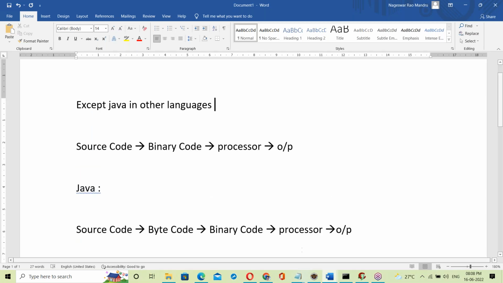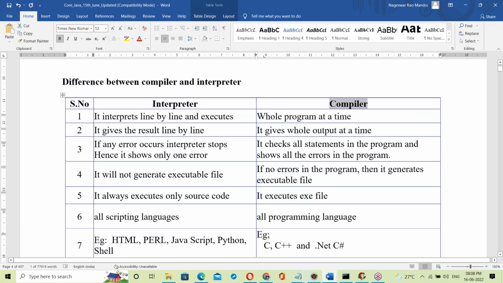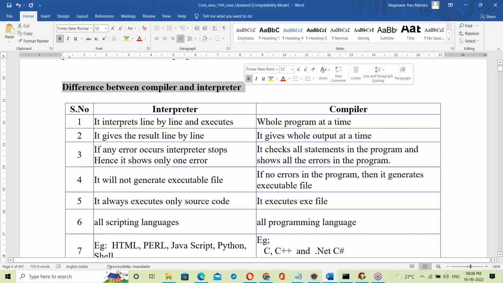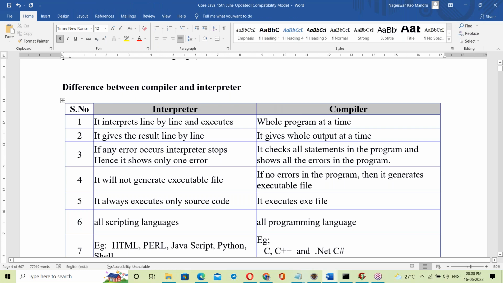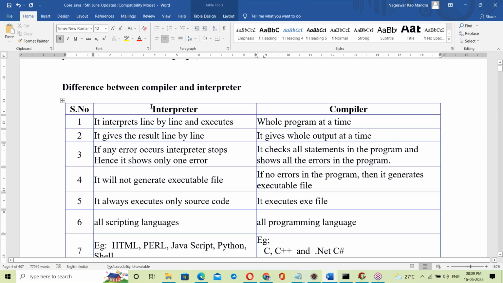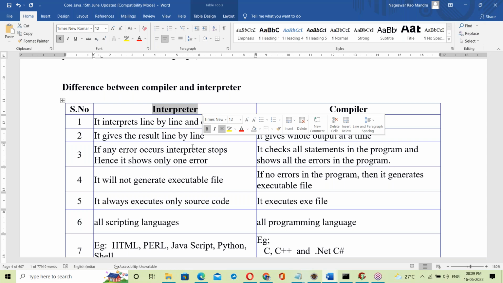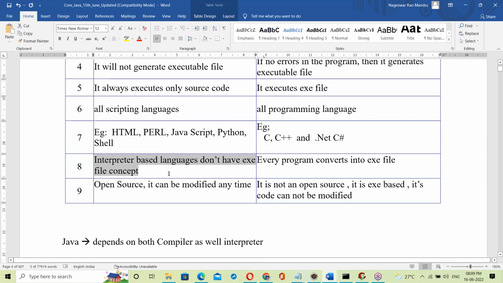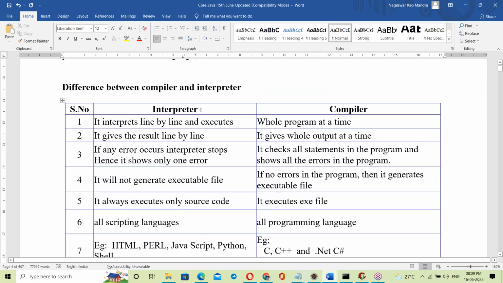See here. Last class, the difference between interpreter and compiler was discussed. The main difference: an interpreter does not generate an exe file, while a compiler generates an exe file. Interpreter-based languages don't have an exe file. In compiler-based languages, everything converts into an exe only. The exe file is the main difference. So this is about interpreter and compiler.